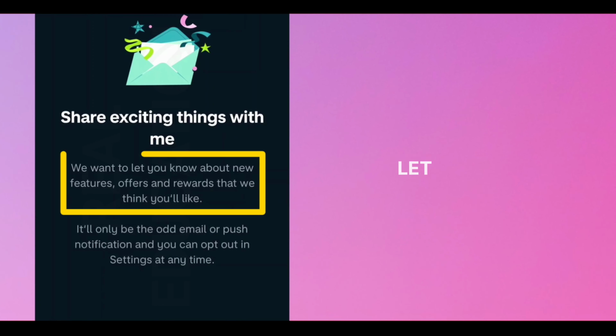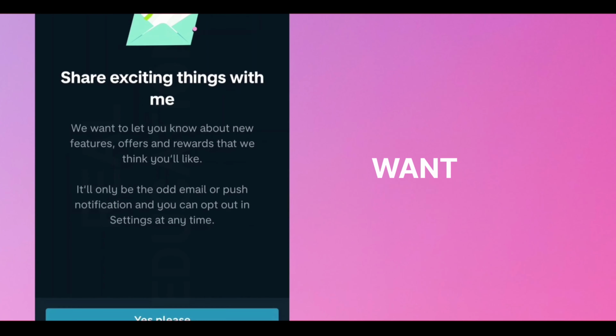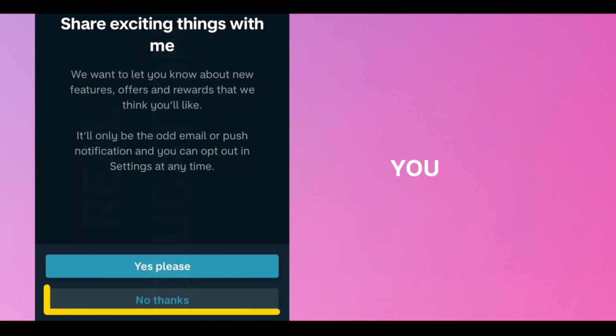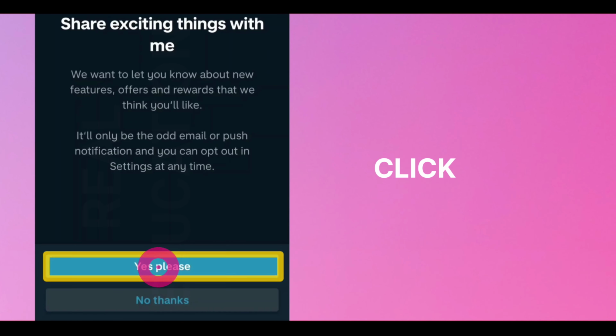We want to let you know about new features, offers and rewards that we think you will like. If you want the offers notification, then you can click on yes please. If you don't want any notification about your offers, then you can click on no thanks. But I'm going to click on yes please.